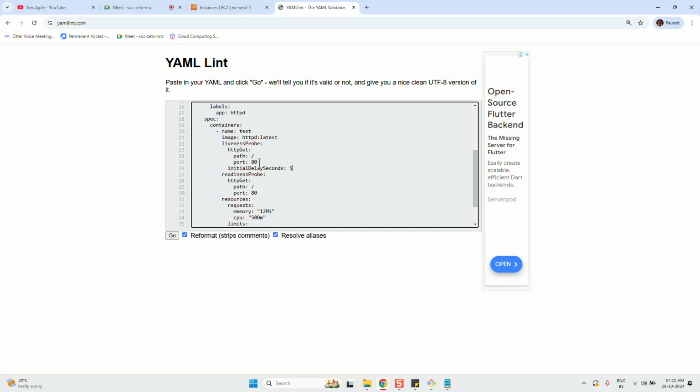So an initial delay of 5 seconds means once we create it, after 5 seconds it will start the health check. Now period seconds. Maybe every 10 seconds means every 10 seconds it will do the health check. So when you create a pod for the first time, it will wait for 5 seconds, then it will do the health check, and then every 10 seconds it will do it. Same thing, simply copy paste it.